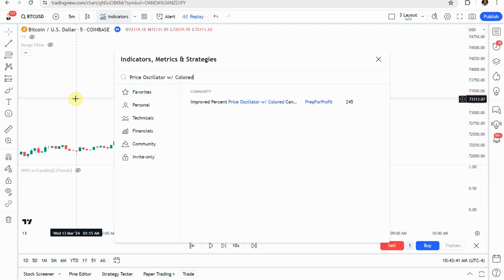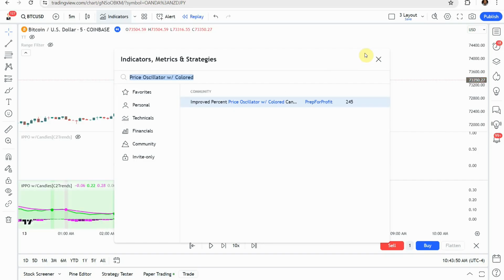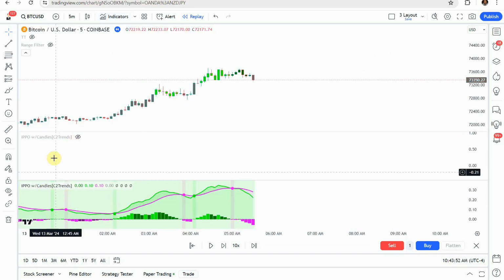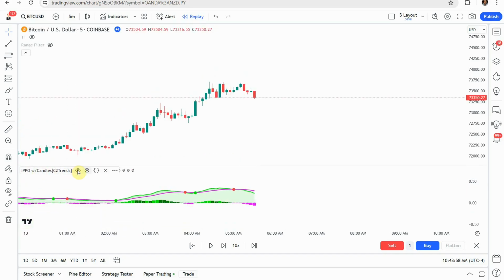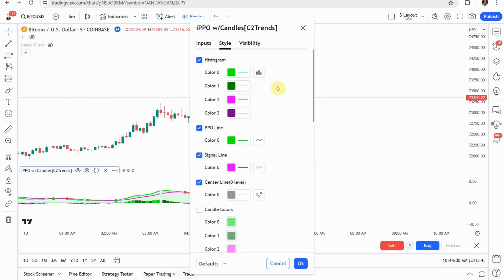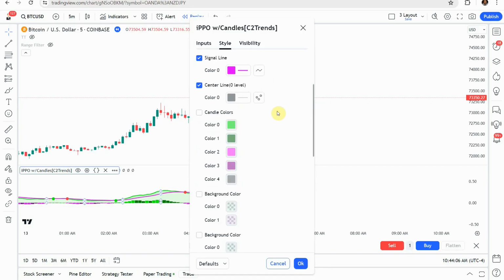The first indicator you will add to the screen is going to be the price oscillator with colored, this one right here. And so you'll add that to the screen and it will look like this right here. What I'll do is go ahead and turn this one on and turn that one off. We'll go ahead and jump into the settings on this one, and all we are going to do is change some of the visual settings.